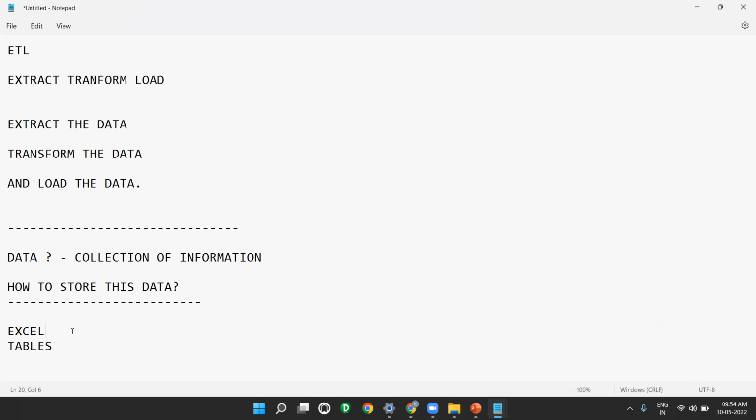So how to store this data? Now data is there. Normally data will be stored in the basic formats of tables and files. We'll see what the files are later, we'll call them data files. If the data is stored in the form of rows and columns, that is called a table. If the data is in the form of files, that is called data files. Did you understand this?